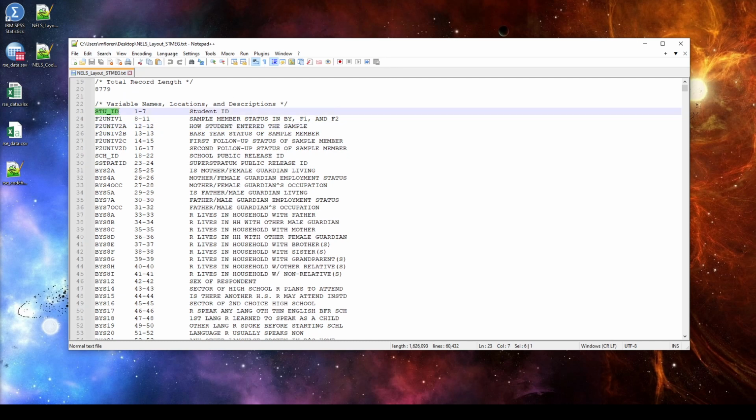So for instance, the first variable is student ID. The location is 1 through 7. This indicates columns 1 through 7. And then the description is that this is the student ID. The second variable, and I should say the variable name, F2UNIV1, is located in columns 8 through 11. And I say columns, those are how many characters have been typed in. So the characters 8 through 11 represent F2UNIV1. And what this is, is the sample member status in by F1 and F2.